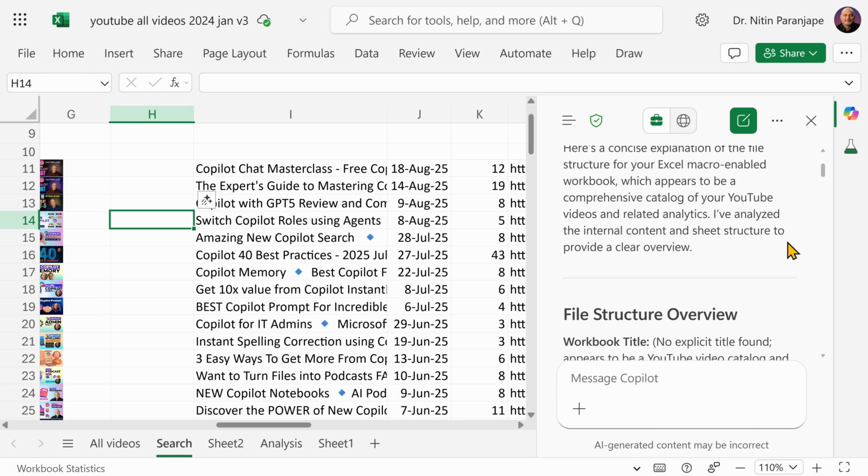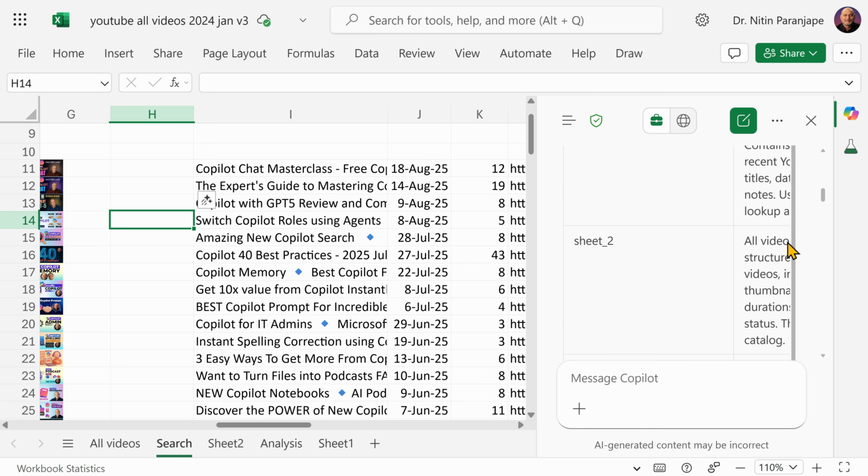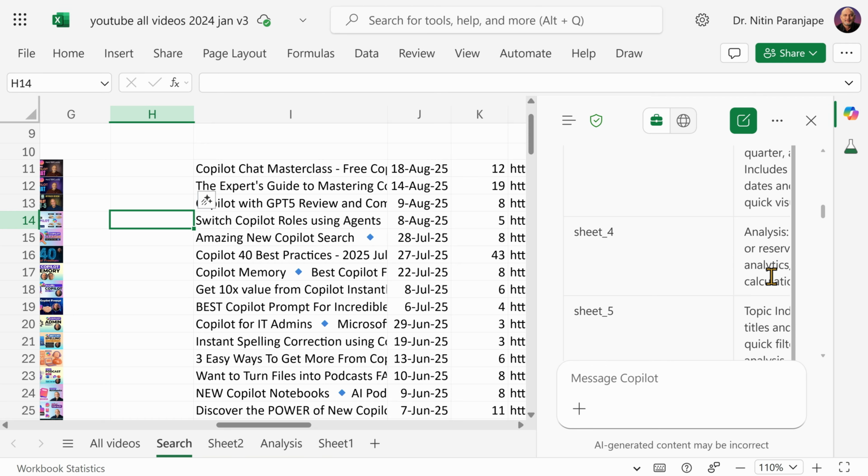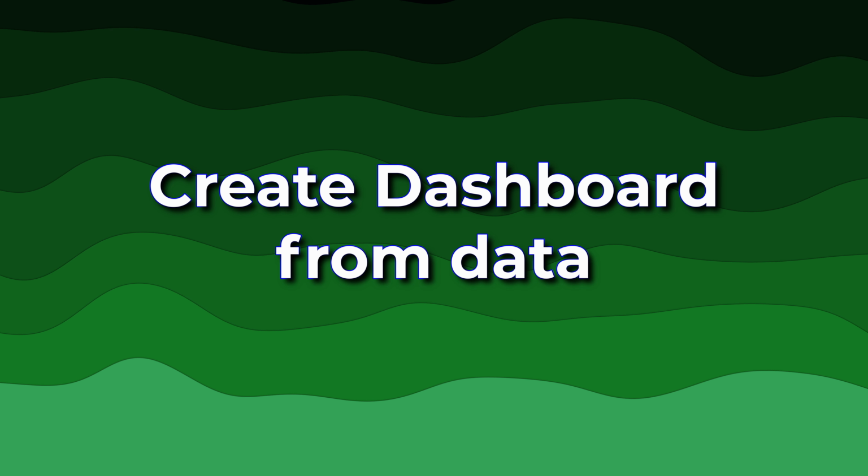I asked the same question to Copilot. It did give me overview of what the file contains, but it didn't even understand the sheet names properly. So not very impressive. Let's move on to the next scenario.